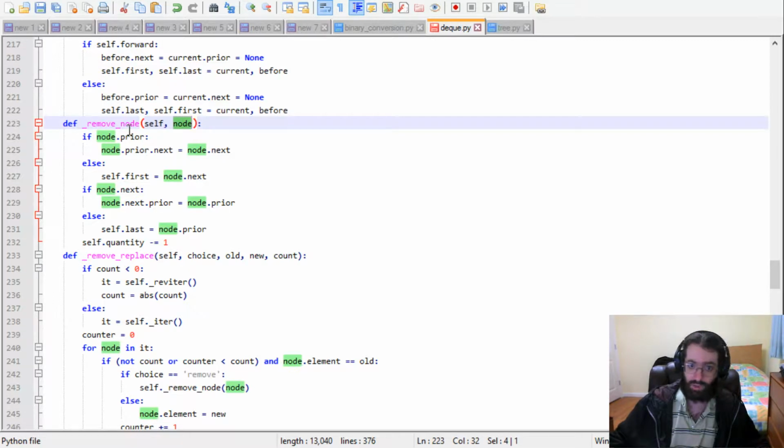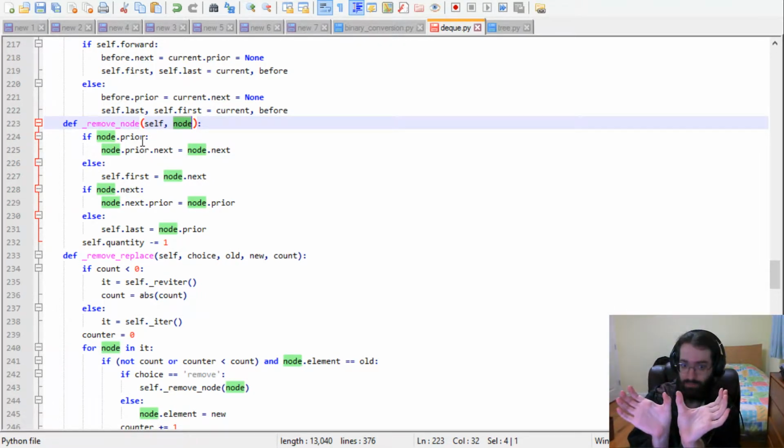If there's something prior to this, then that prior one will now point to the next one. And if there's something after, it will point to the previous one. And if there's nothing before, then the next one is now the first thing. And if there's nothing after, then we take this out and the other one is the last thing. So, very good.